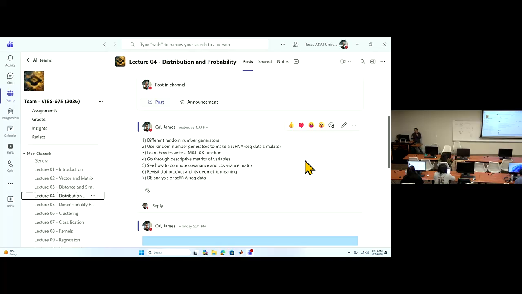This function will put your command line together, so next time you don't have to type it in again, and you can change the parameters. Then we go through some descriptive statistics: compute the mean, variance, and coefficient of variation in the single-cell matrix. Then we will look at the covariance function, and follow the slides to compute examples of the variance-covariance matrix. If we have time to revisit the dot product genomic interpretation, we will do it.